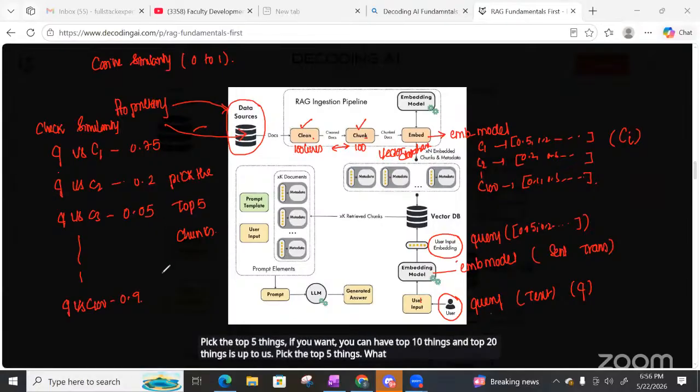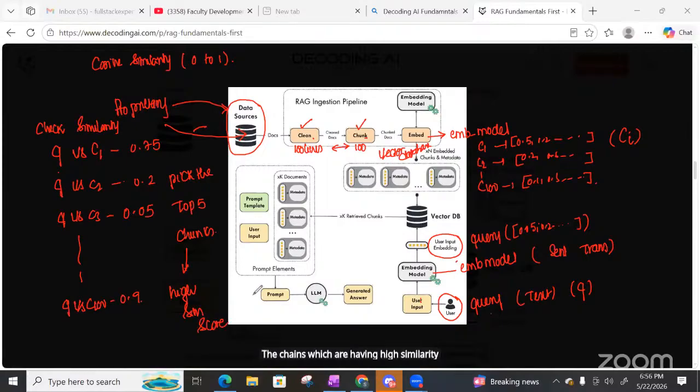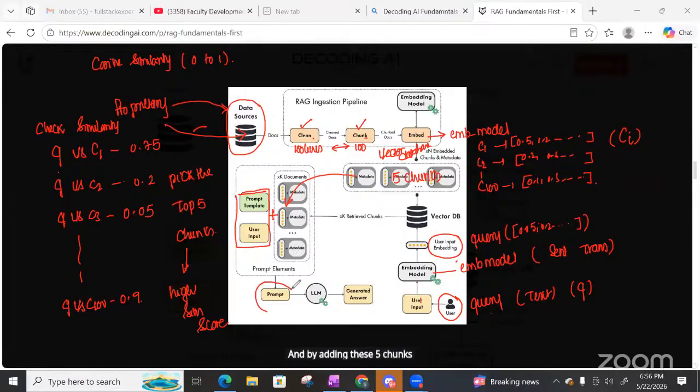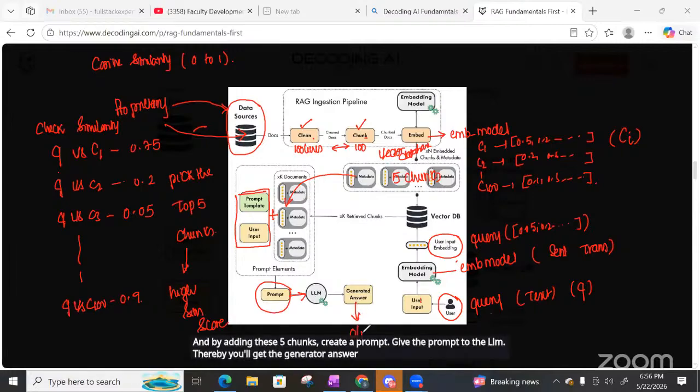What are these top 5 chunks? The chunks which have a high similarity score. Let us say these are the 5 chunks. Now add these 5 chunks to your prompt, which is your user query converted into the prompt template. By adding these 5 chunks, create a prompt and give the prompt to the LLM. Thereby you will get the generated answer as an output.